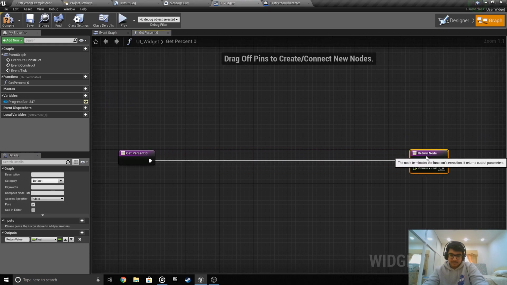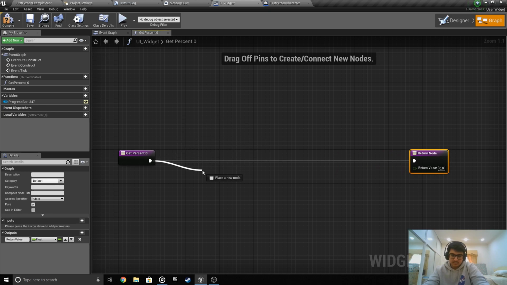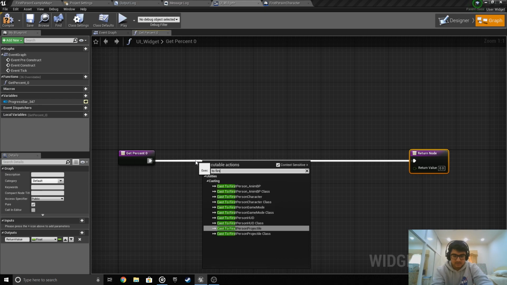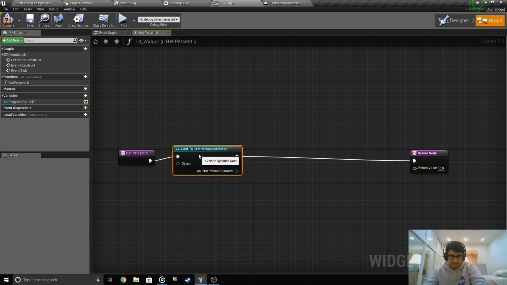Move this away. Drag from this part, cast to first person character. No, not projectile, not projectile. Go to character and not character class. Character. That's how you do it.